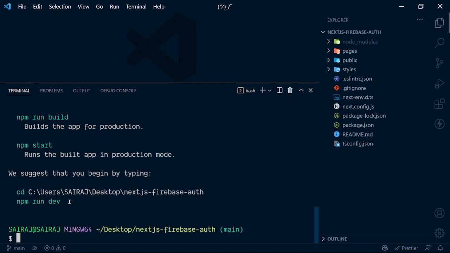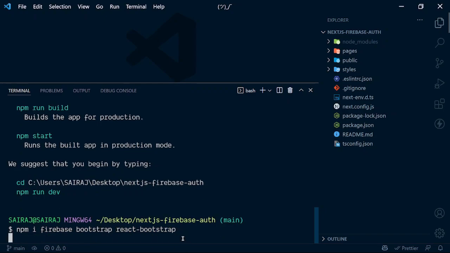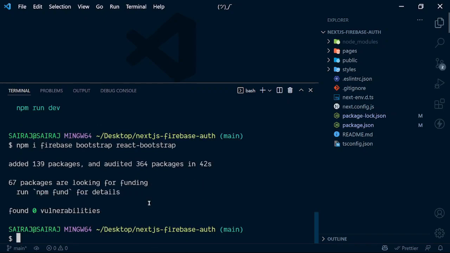So the installation has completed and we need some more packages for this project. Let's quickly install them. One is Firebase, and these are just for styling purposes, Bootstrap and React Bootstrap. So our packages have been installed.